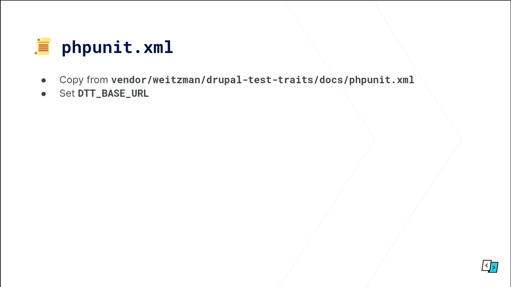If it's all local, you might just use localhost. If it's in a container, it might be some other Docker IP, or with DDEV, you can use the fully qualified domain name. And that basically looks something like that.